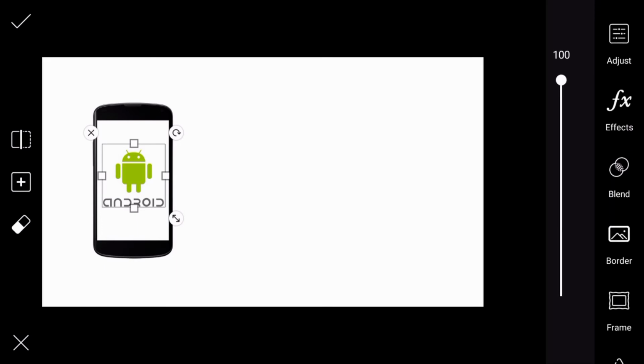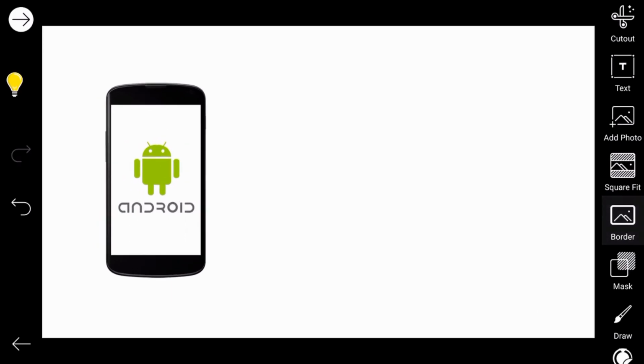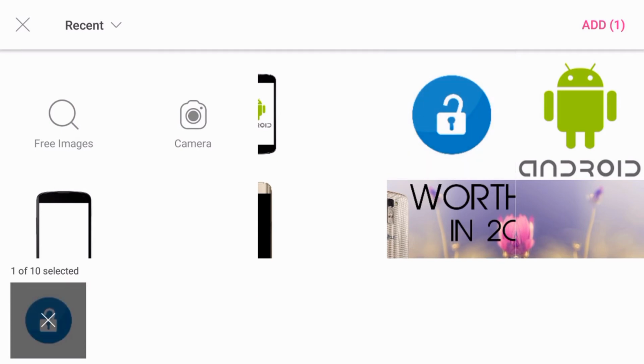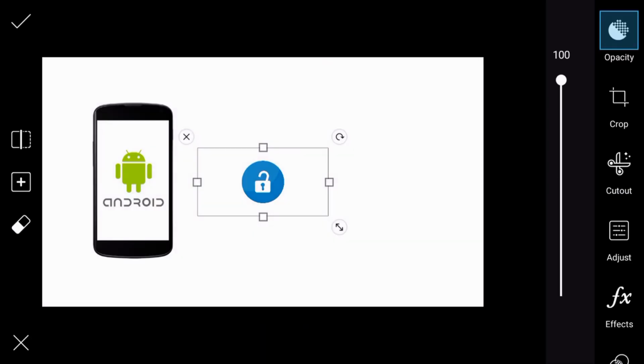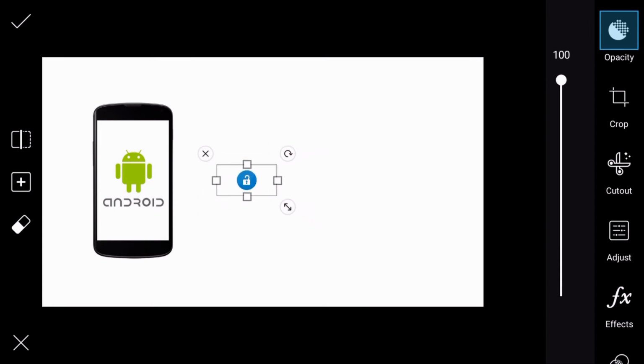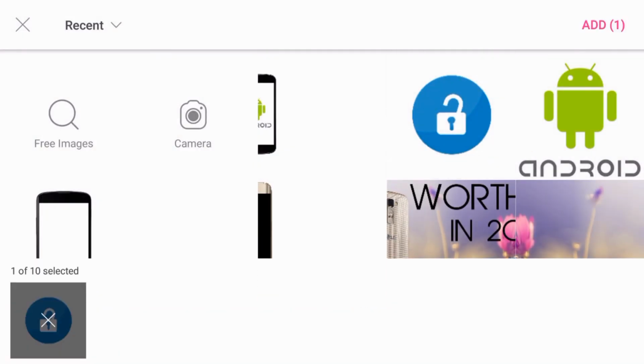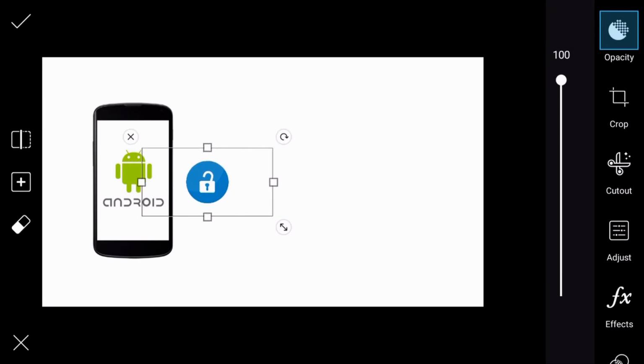So now I'm going to click Add Photo once again and click on the unlock PNG that I downloaded. And then I will make that smaller and put it, let's say, oops, I messed up. Here, let me do that once again because I kind of messed up. I just made it super long.